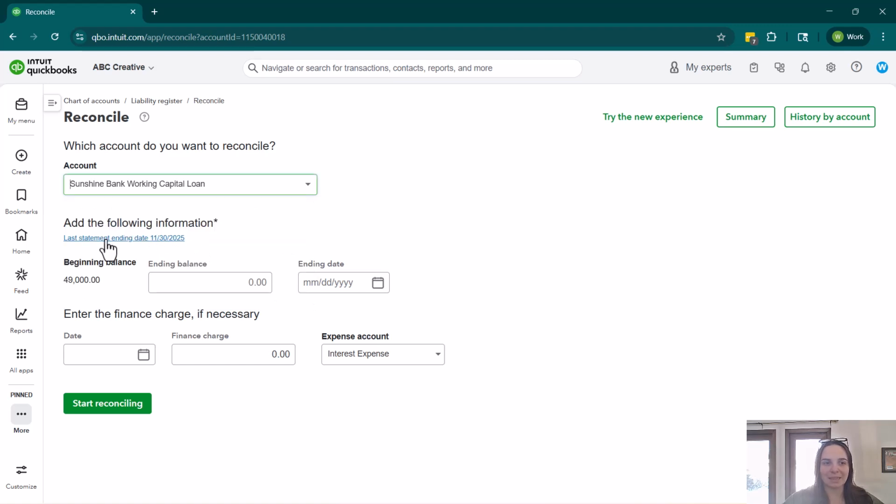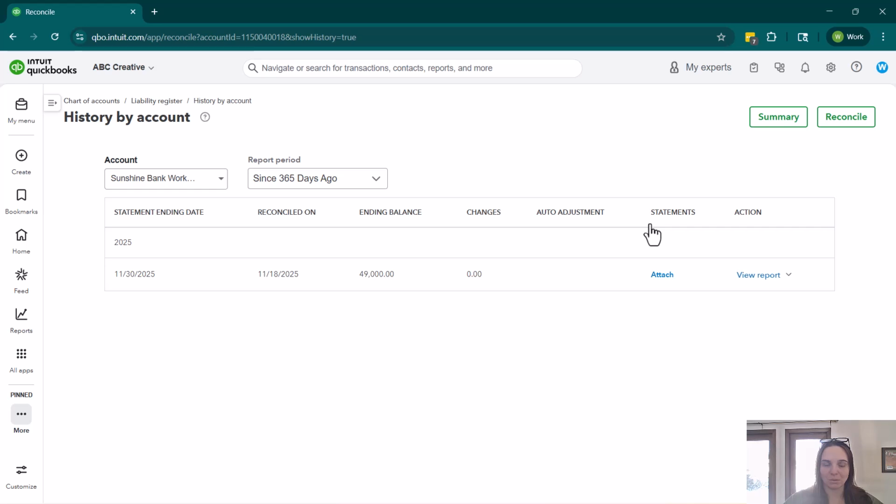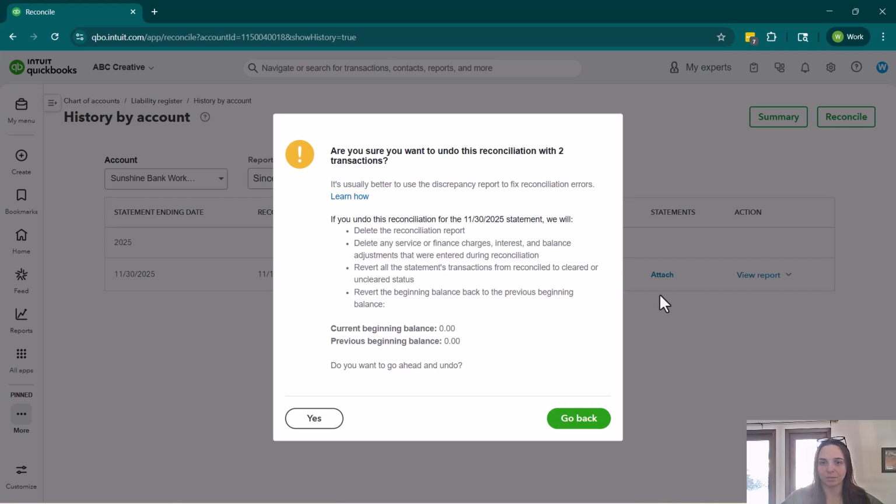We can go in and we can see the last statement ending date, and we can also come up here and see a history by account. This is going to show you all of the reconciliations that have been done within a specific time period. Okay, so we have this in the last 365 days, but you could do all dates if you wanted to. We're going to come here and we can see under the action column where it says view report. If you click the down arrow, you can click undo.